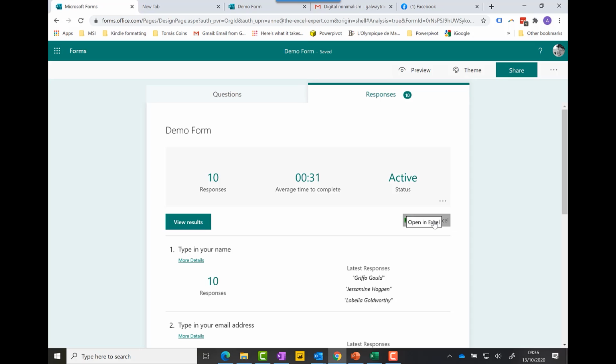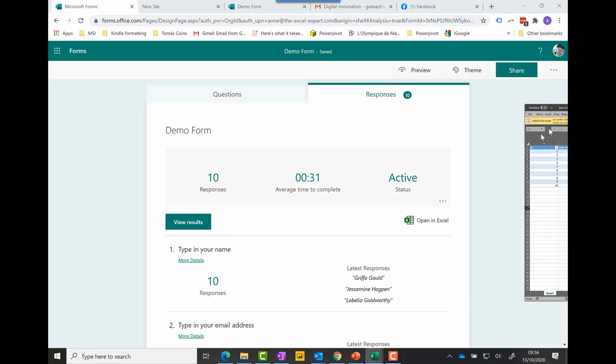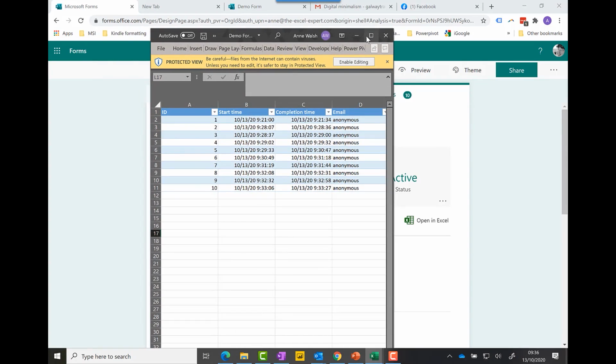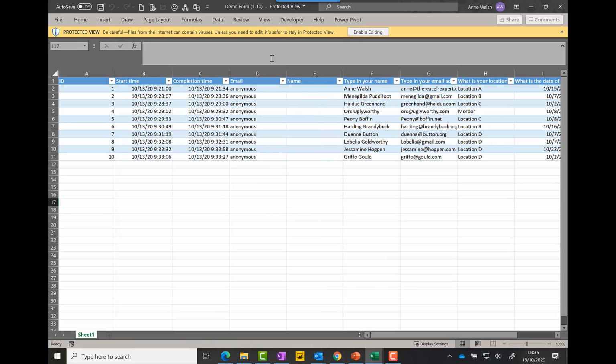If then I have my results and I want to download them into Excel, I simply click on Open in Excel. All right, I want to go down here to this one and just go open. A second, it opens up. This opens up an Excel file. Oops, this one. I'm just going to click on Enable Editing.